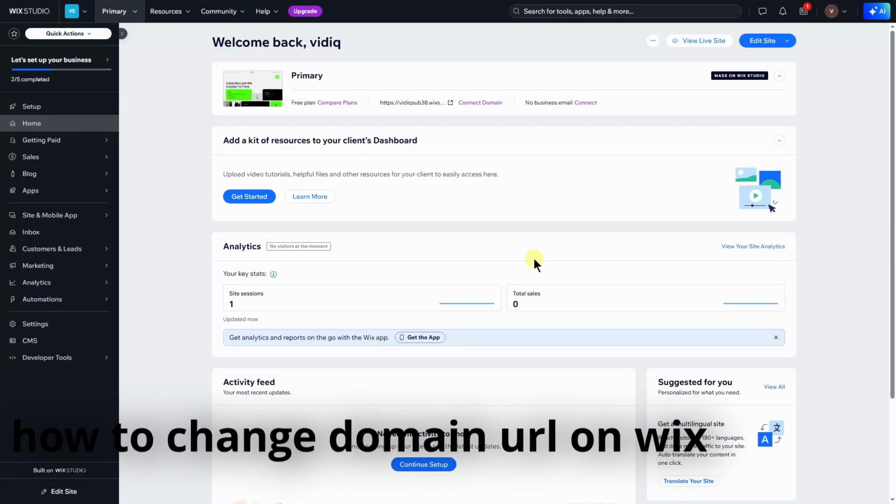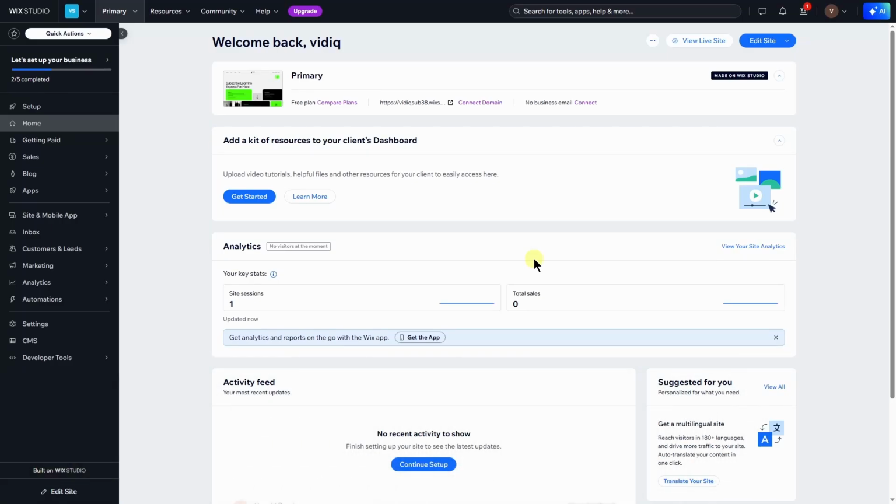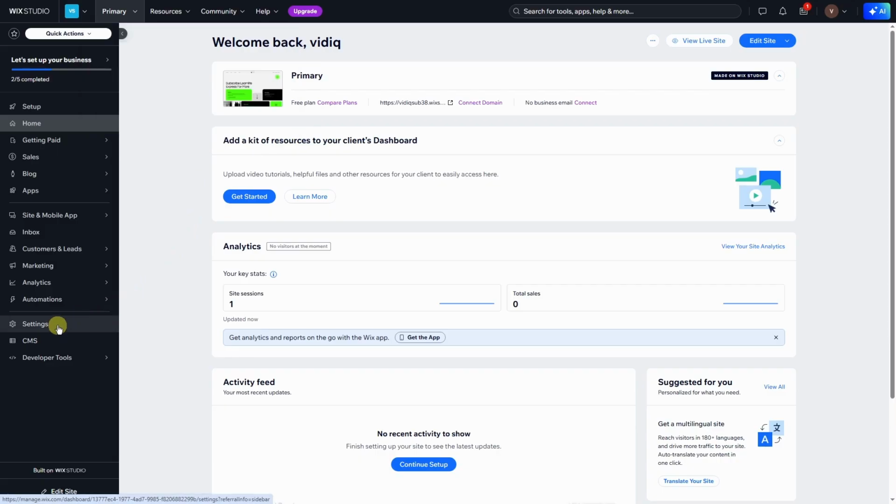In this quick video, I am going to show you how to change domain URL on Wix. So first of all, go to wix.com and log in here with your account, and then go to your website dashboard and make sure to select the correct website, which domain you want to change. So I have selected my website here, and then go to settings from the left panel.